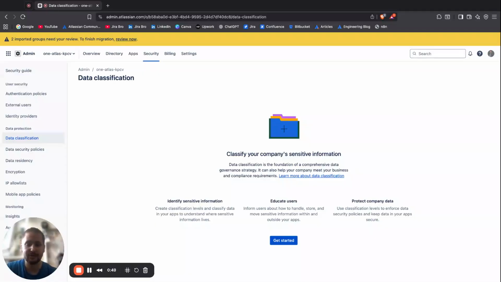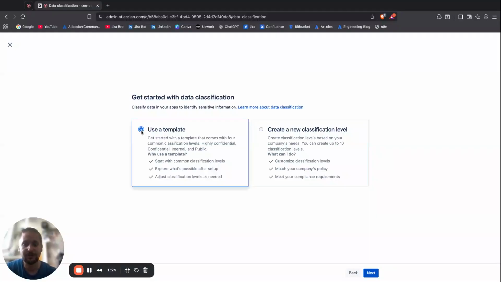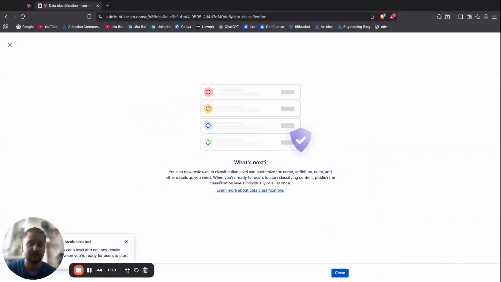What it actually does. So first of all, it creates the classification level. So we have options to create a new classification level or to actually use the template itself. With the template, it's easier. You have defined things such as highly confidential, confidential, internal, and the public data, and also the classification level that can have up to 10 levels themselves. So for today's video, I'm going to be using the template itself because it's much easier. Of course, for you, it's going to be much different.